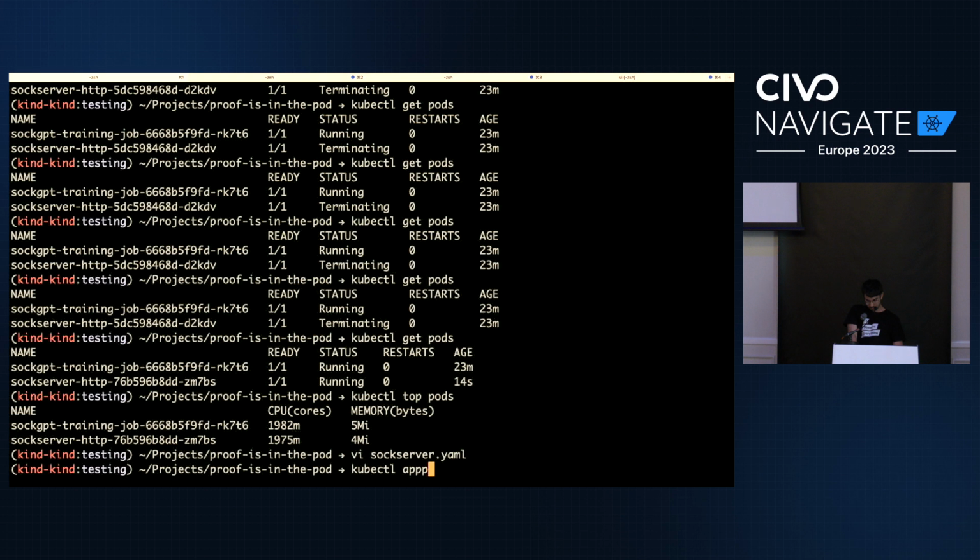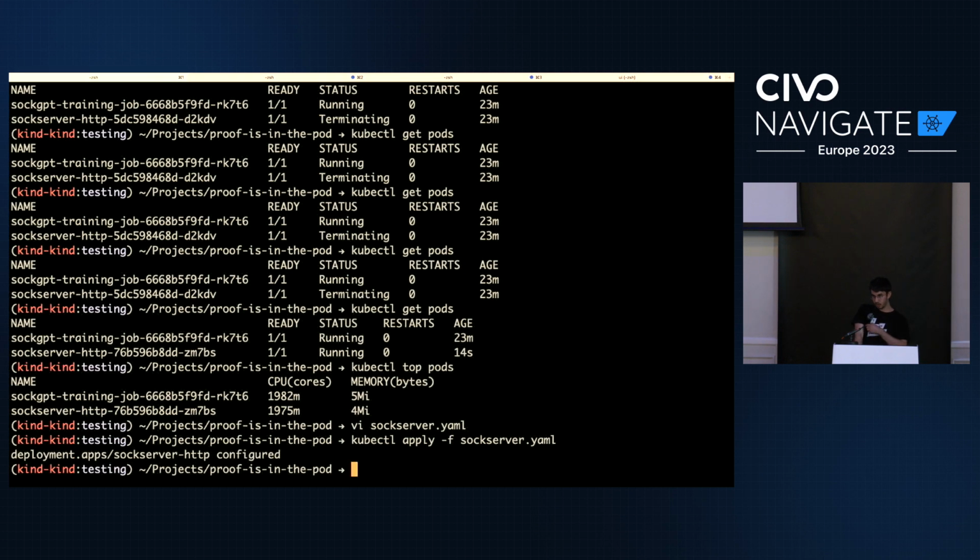Kubectl apply minus f SOC server. And then we're going to have to wait a little bit more to see this, but you're going to see that SOC server will get 2.5. So I'm going to take another question while we wait for that to update.